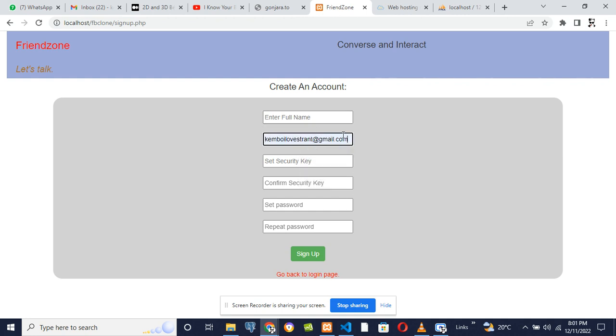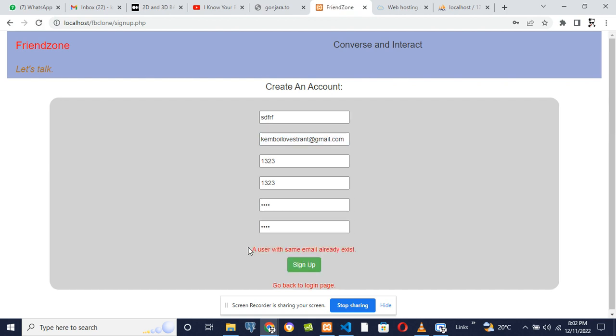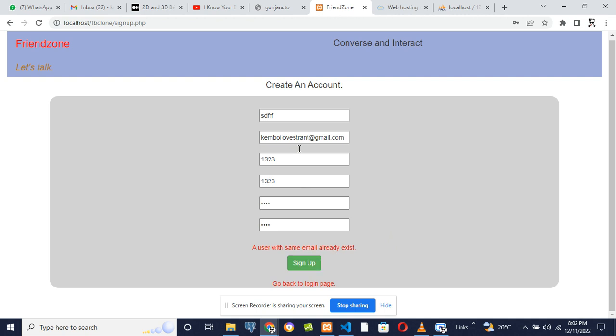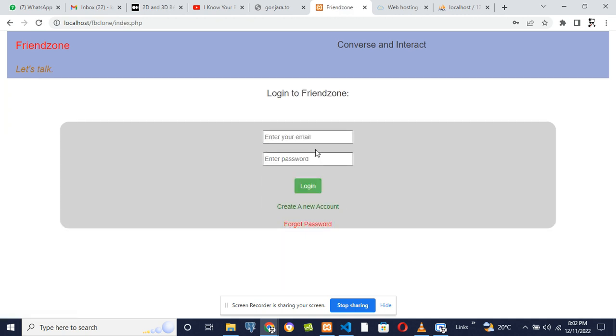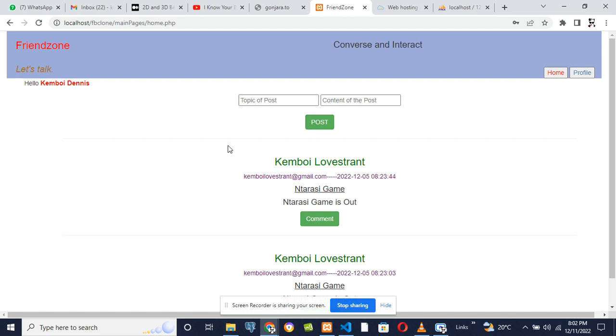So for example, if I try to register the same email, Kimball Australian here, which I had registered before, it's going to reject. Let's try this. You can see a user with the same email already exists, so that's totally like a primary key in the database. Okay, so I'm just going to log in and we can navigate into the dashboard.